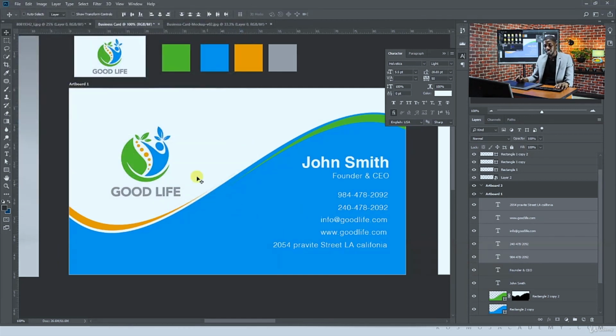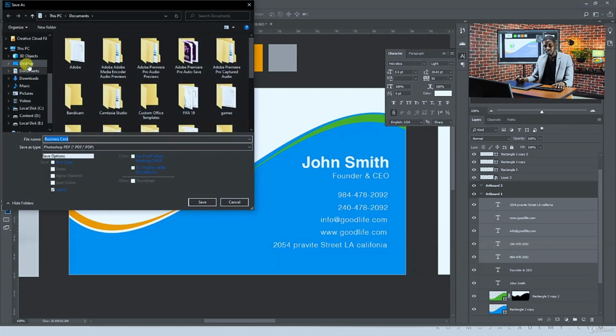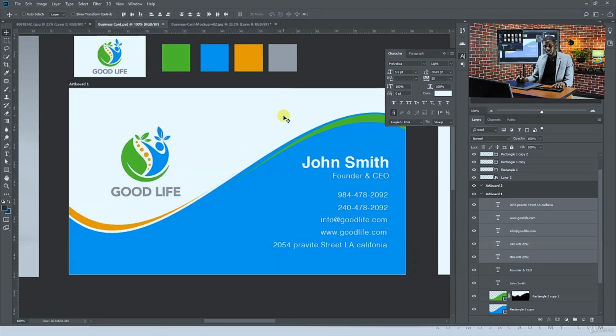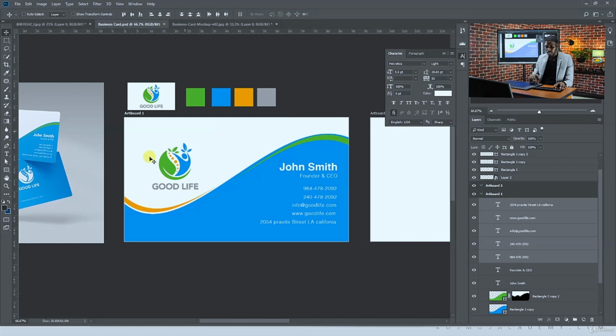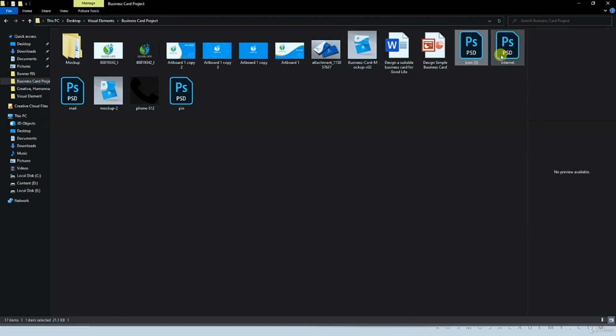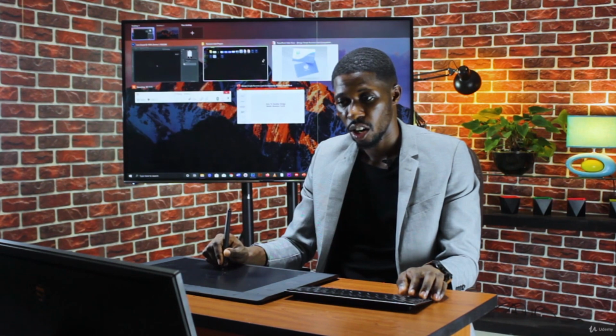So with this done, let's save our work. So you go to File, Save As, and let's save our work before. So I'm going to save it on the desktop as business card, PSD, and save. So the last step of our process is to bring in the icons, and with the icons I have all the icons I used, so you can just open all of them in Photoshop, double click on them.